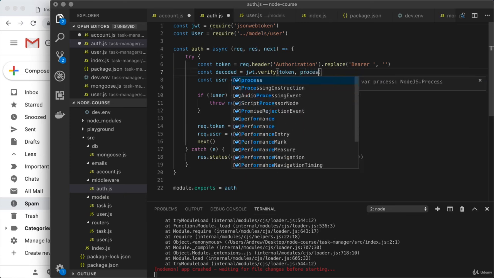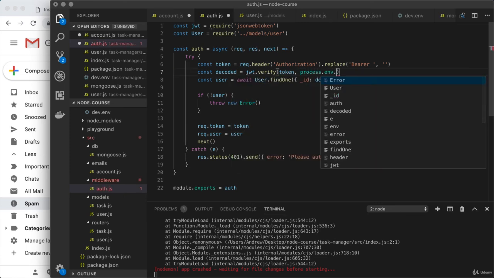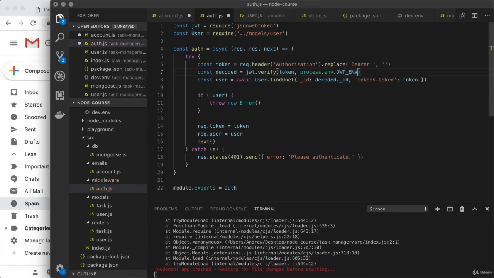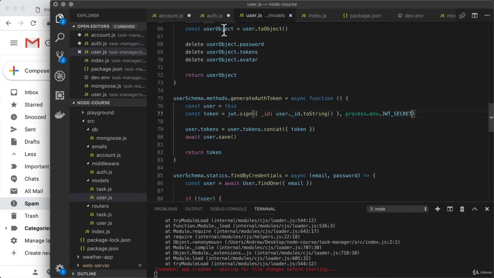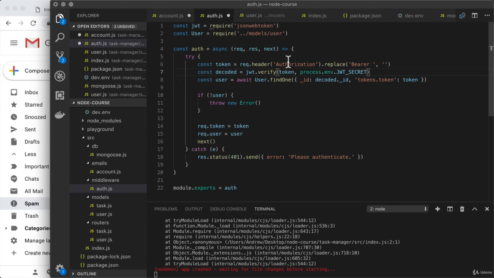Right here, a process.env.JWT_SECRET. Perfect. Now that we have this in place, whoops, that's JWT_SECRET. There we go. Sorry for misspeaking right there. Got a little ahead of myself. So now we are referencing the secret, just checking my spelling. Geez, I'm really going crazy. And everything is looking good.